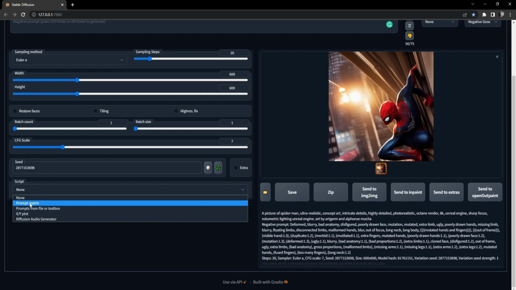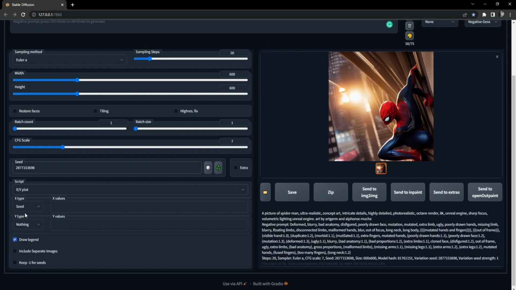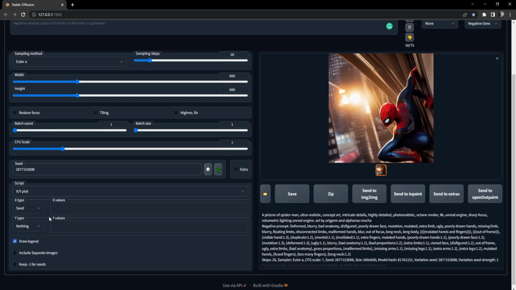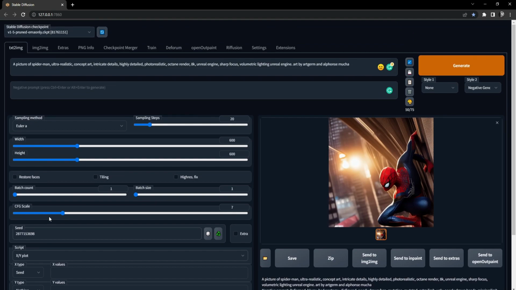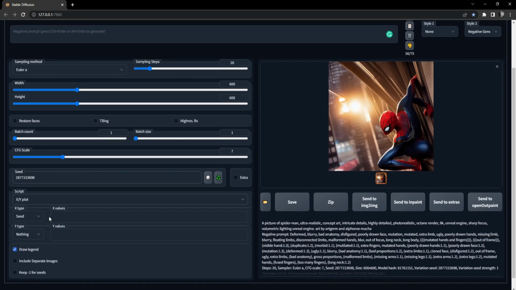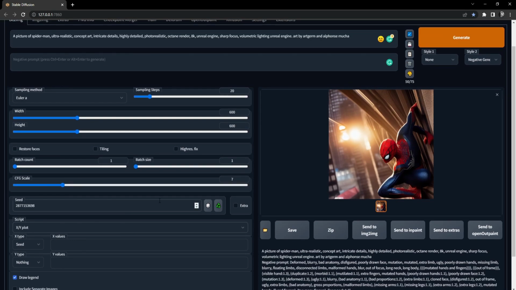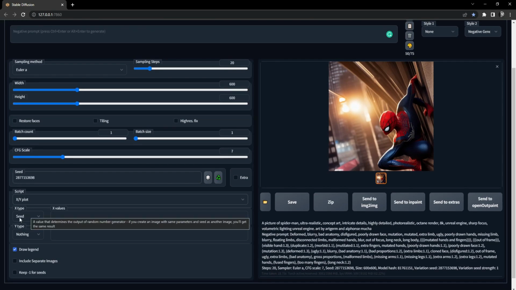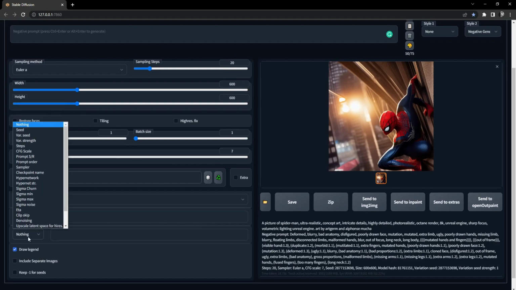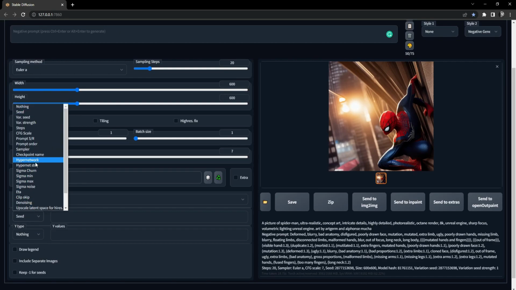Something that I do want to show you as a beginner, something that will also help you learn, is this XY plot. With this XY plot, you can basically generate many images with different settings, and you can increase the values each time. So you can actually see the different values of these settings being changed from image to image. So let's see an example. You have different types. You have the X type and Y type. So you have different options, different settings that you can change.